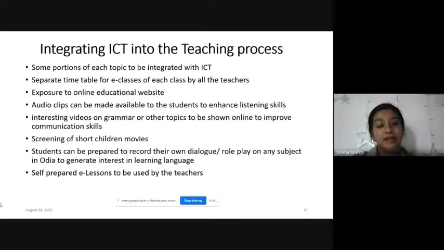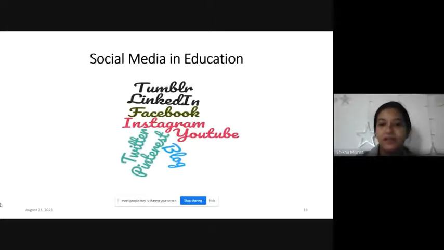And then self-prepared e-lessons can also be used by the teachers alongside their traditional method of teaching, so that it is blended into the traditional method of teaching to enhance ICT in the education process. So far I have been talking about ICT processes and initiatives. Some you might be familiar with, some you might not be familiar with. But what I'm going to talk about next, I am sure all of us know about it. So my next topic was on social media only.